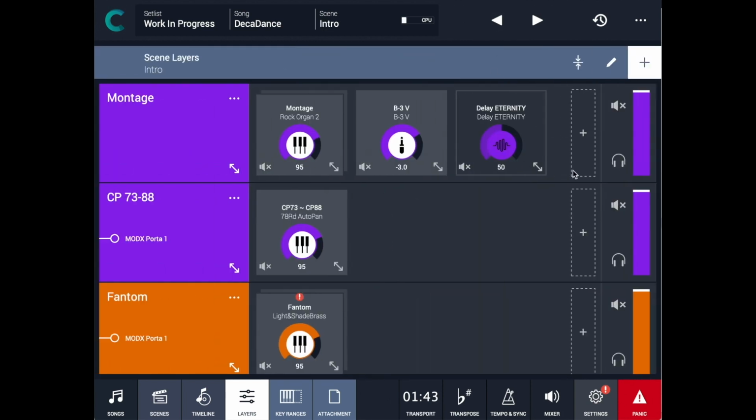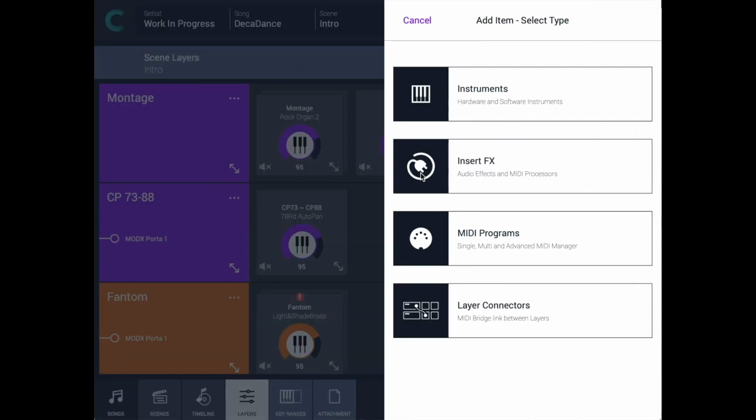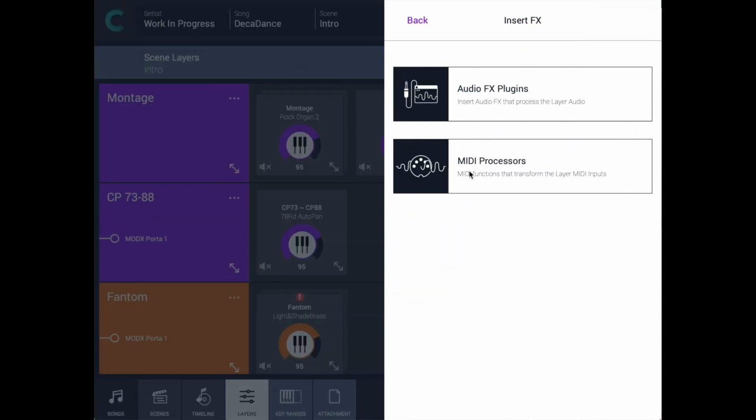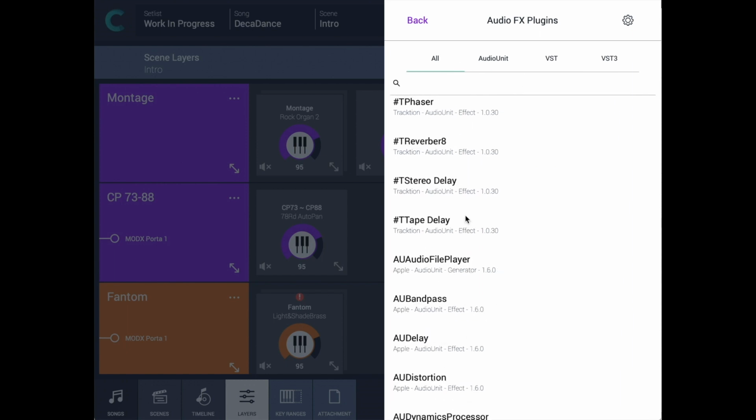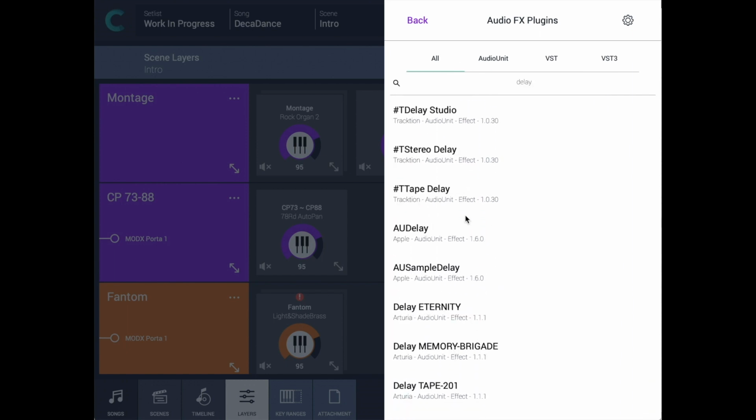Explore Camelot and discover how easy live performing can be with multiple hardware devices, virtual instruments, and audio effects. While Camelot does all the heavy lifting, you can keep your focus on giving your best performance yet.